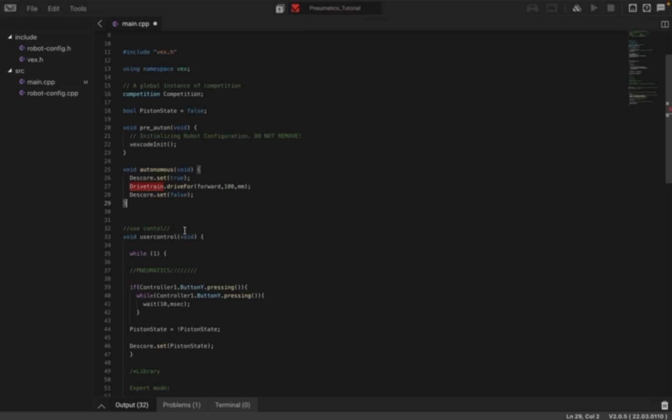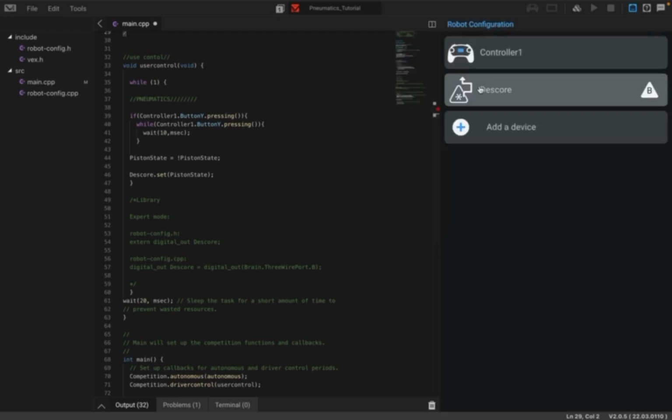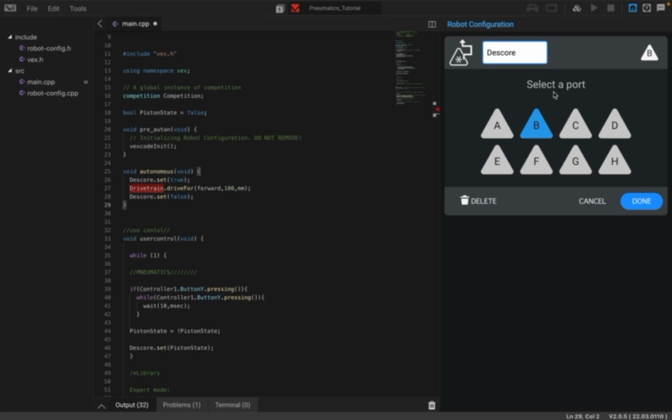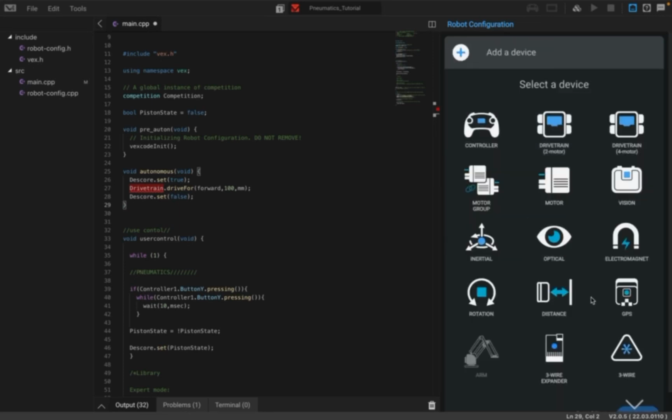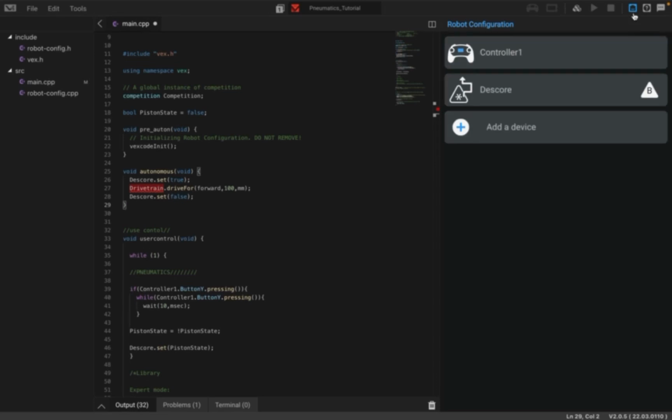Just as a review, this is early in the video, but it's still right here. If you're going to go through the expert mode route, this is how you would define your terms. And if you are using the automatic robot configuration, obviously you would need your drivetrain and whatnot. That's why it's not defined. That's why it's red. But you would go over to add a device, the 3-wire, the digital out, select your port, and then name it. So thanks for watching.